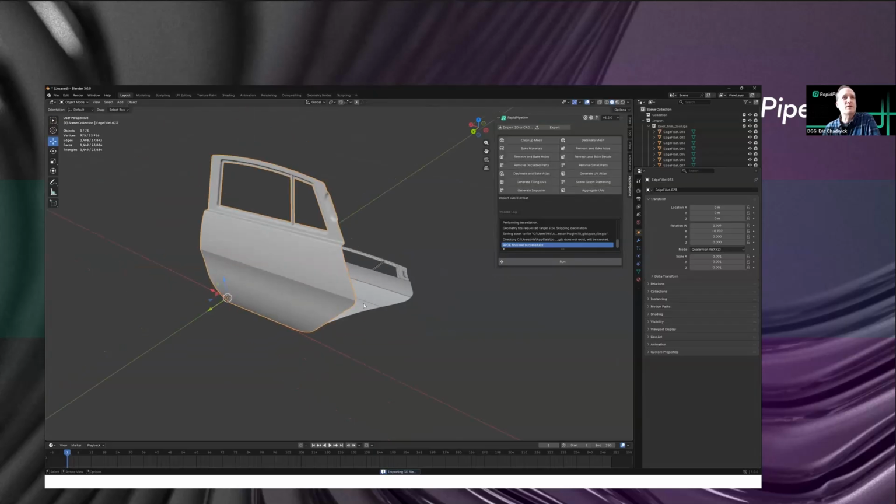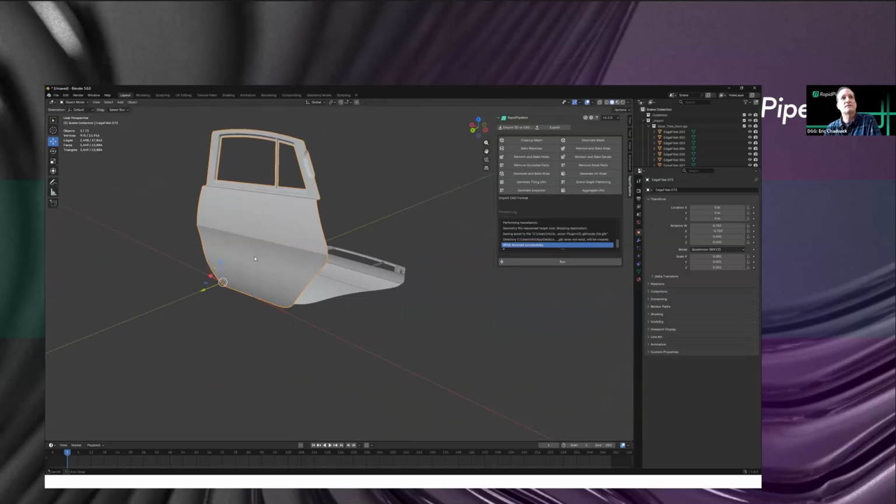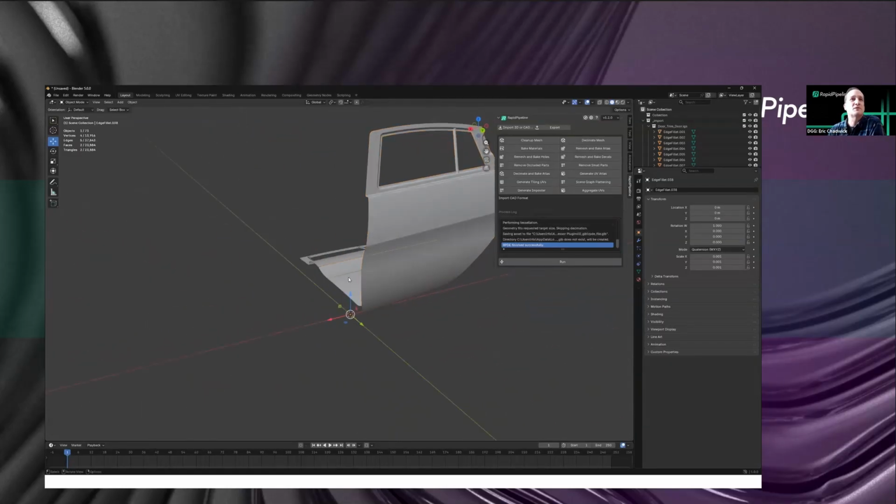And here it pulls it in, it's pretty fast. And now we have just one object and it's the right orientation. So that's pretty simple. Converting the axis is really simple. You could just select all these things and rotate them, but why do that?